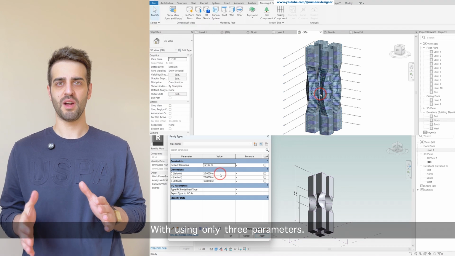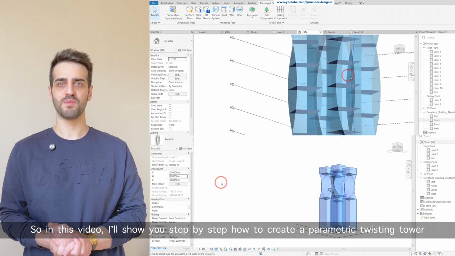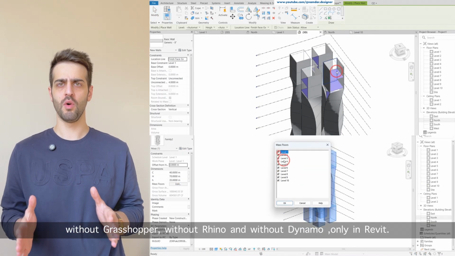using only 3 parameters. So in this video I will show you step by step how to create this parametric twisting tower without Grasshopper, without Rhino and without Dynamo, only in Revit.